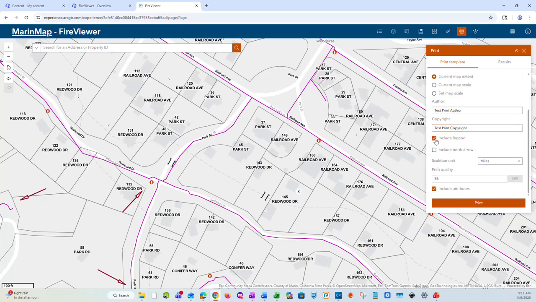Next, we can include a legend, so that will show what the current symbology and layers that are visible in our map printout are in that legend. We can include a north arrow, so the person viewing the map knows which direction is north. Then we'll leave that scale bar unit at miles, but if you're zoomed in really closely and you want to change that to feet or meters, you can do that option.